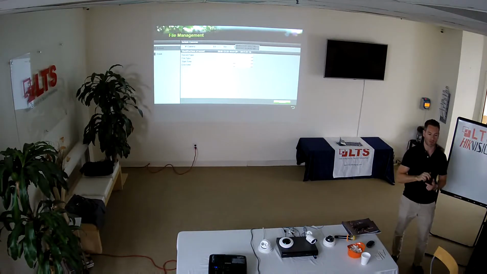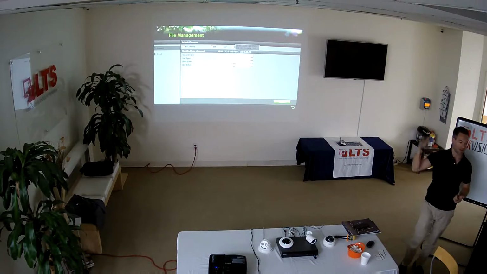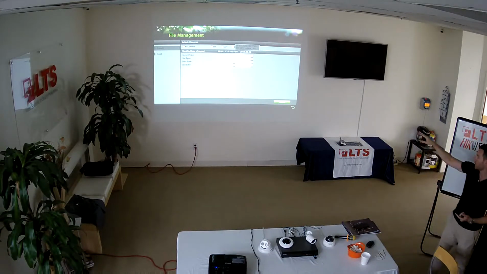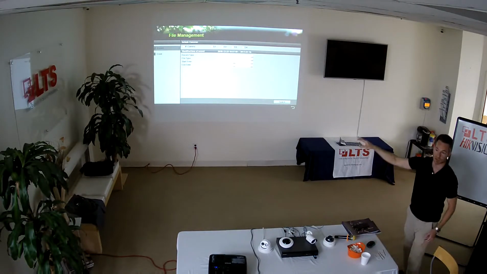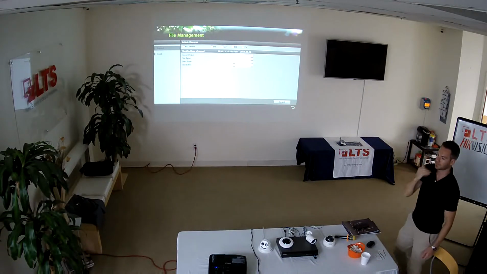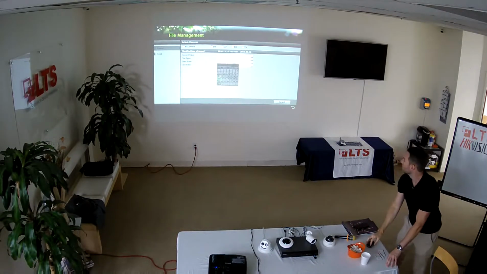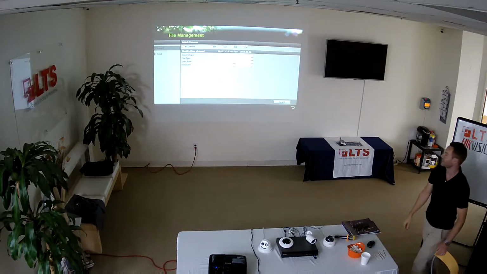Okay, so file management is where you're going to come when you're approached by a lawyer or someone from law enforcement or whoever that wants a ton of video from, say, cameras 1 and 2 last Friday and Saturday. What you're going to do is come here, select the cameras in question, select recording type all, then select the associated tape.